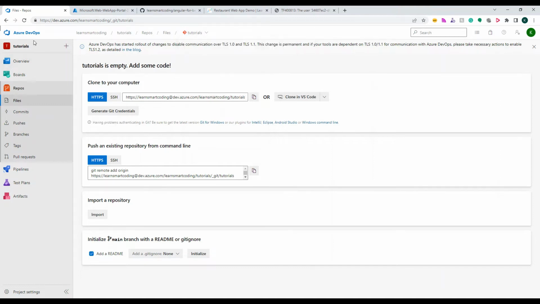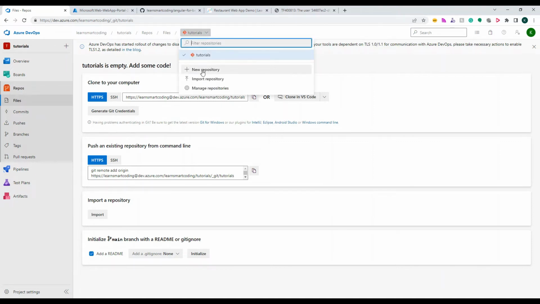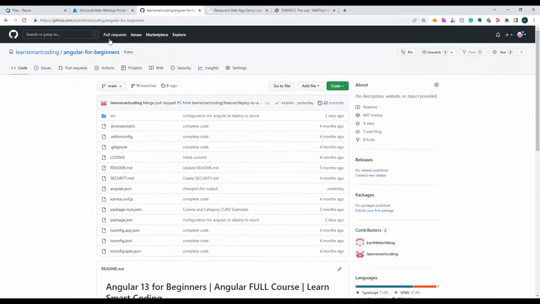So you're here. Let me repeat this. You're in Azure DevOps, your organization, followed by your project name. Under this project, you can have as many repositories as you want. I can create a repository here and push the code here. From here also I can set up, but most of you guys I know will have a free repository in GitHub. I'm going to teach you how to deploy your GitHub repository code to Azure.